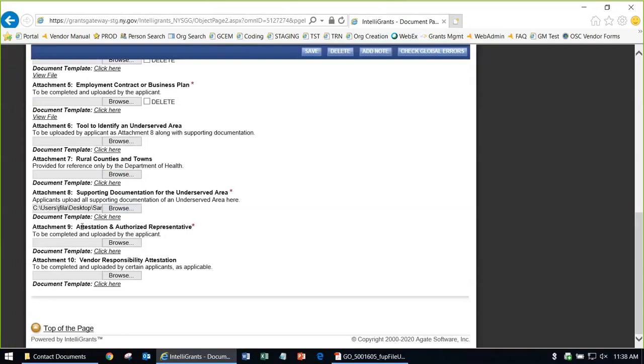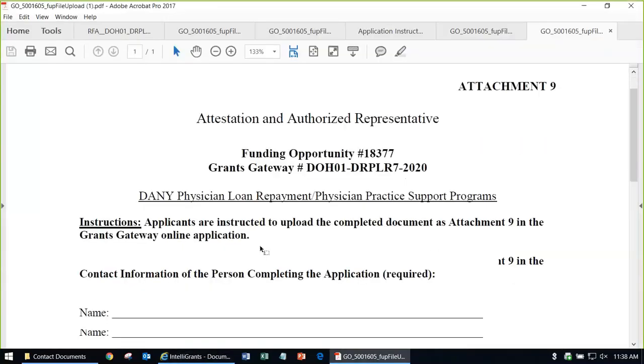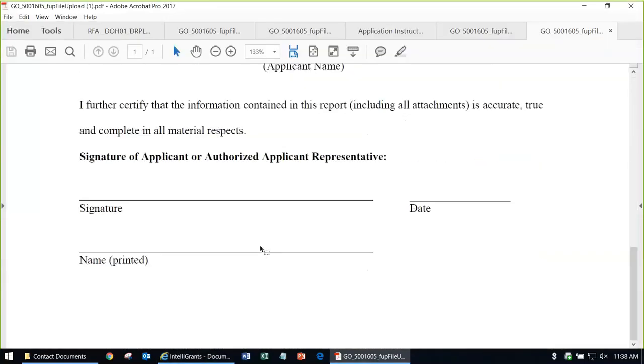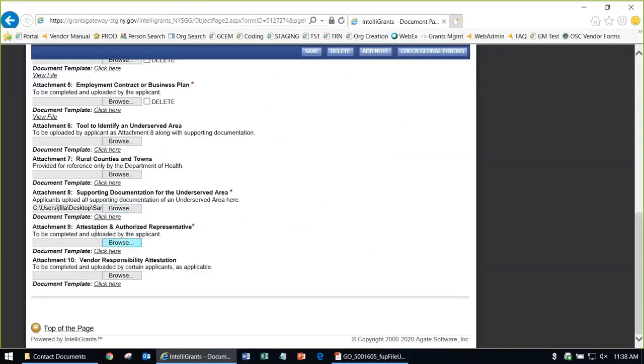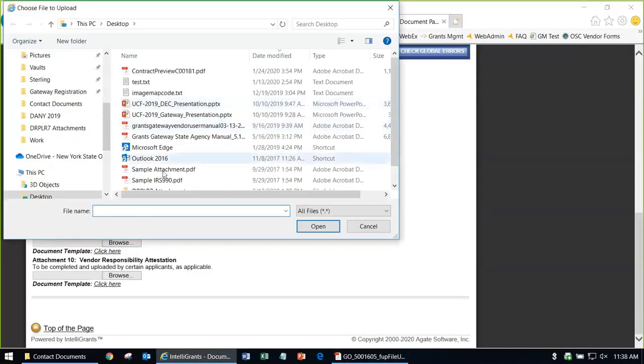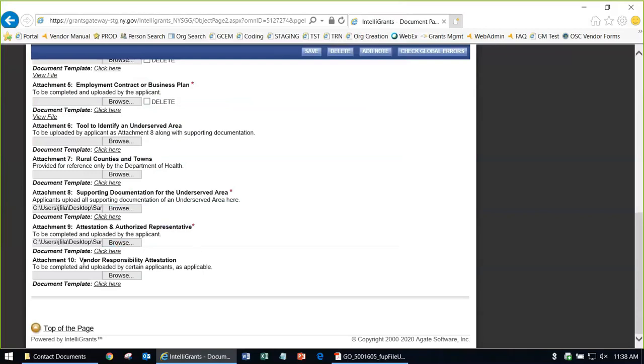Then there's an attestation and authorized representative, and again, a template. Okay, so there's that authorization form. So you would fill it out, sign it, and then attach it here. And then finally, the vendor responsibility attestation, which certain applicants need to do, not-for-profits have to do that, and there's more information about that here and in the RFA as well. So remember these last few I didn't hit save yet, so I'll hit save up in the blue bar.